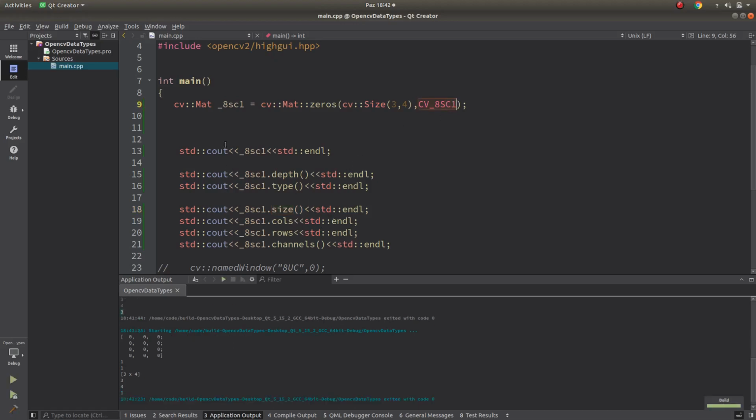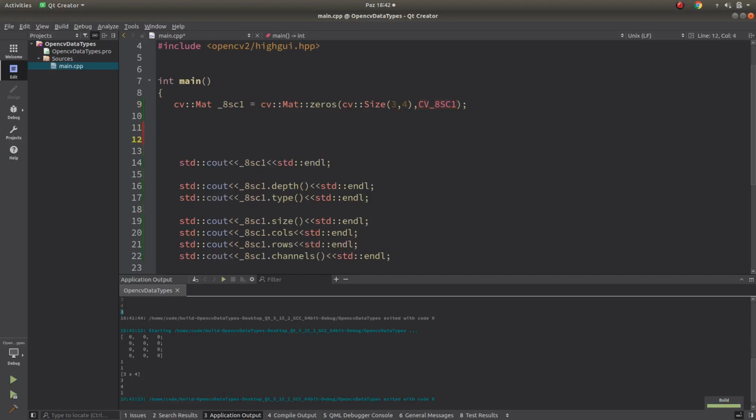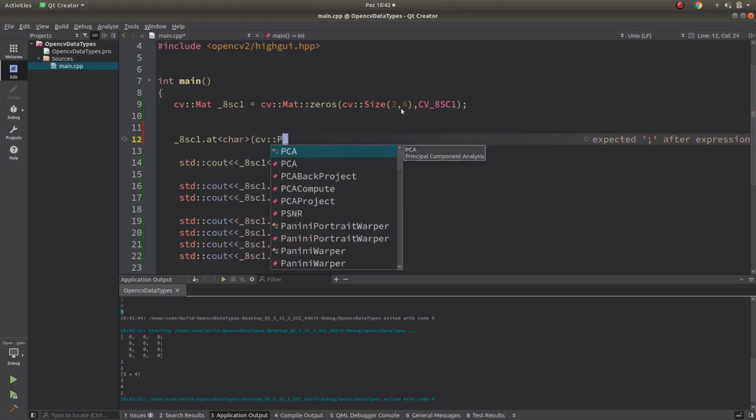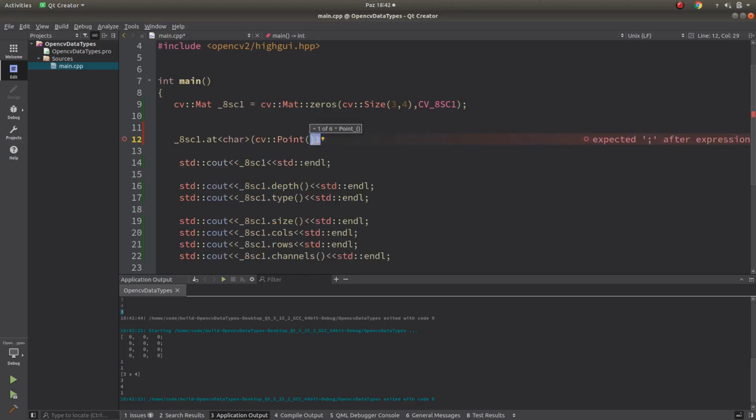Now I also want to show how to change any pixel value. If we write like this and use at, and after this we write signed char, it means char. After this we define the point, which point we want to change. Let's say the first column and first row. After this we define what value we want to give, let's say 12. Okay, it was all zero, now I will change the first row and first column to 12.